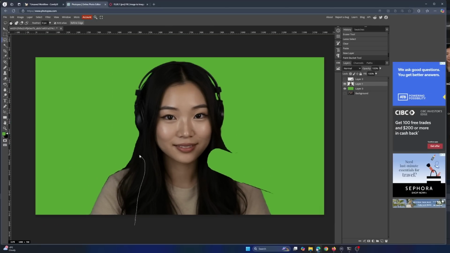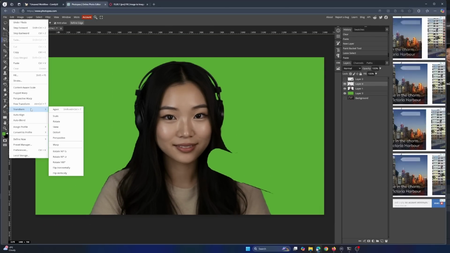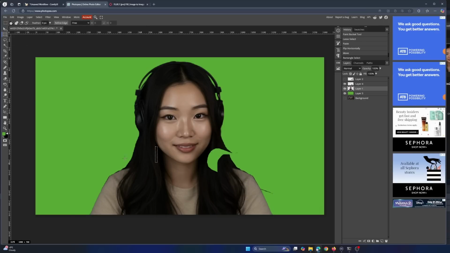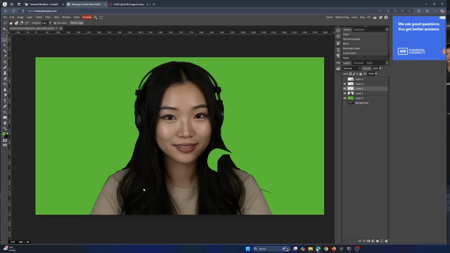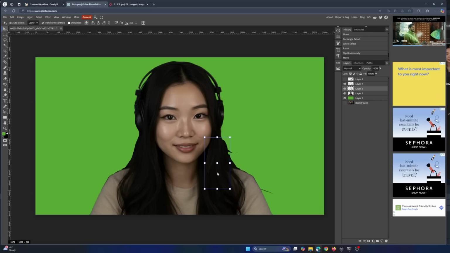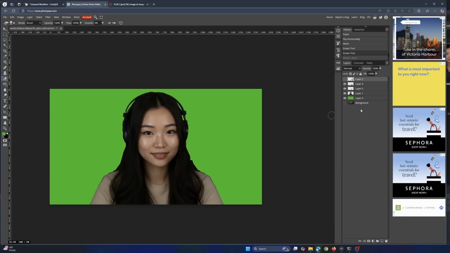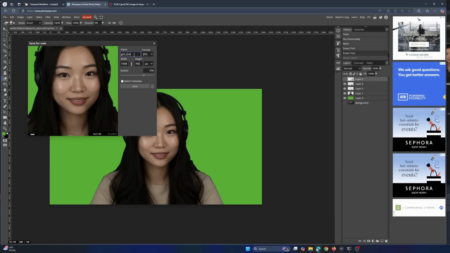So I'm just going to cut out her side here, flip it, and boom, good enough. Do the same with the hair. Flip it, boom, good enough. Then we'll just clean up some of these strays. And fine. That's good.